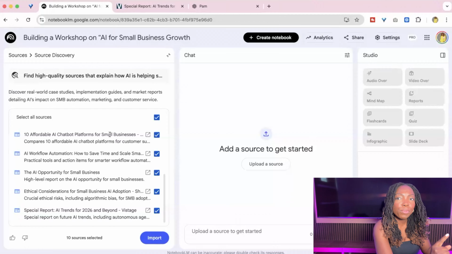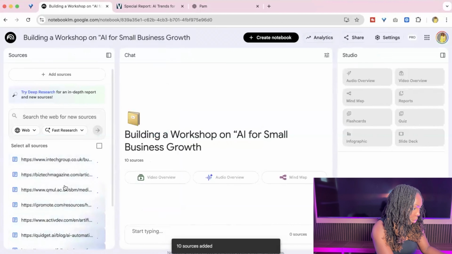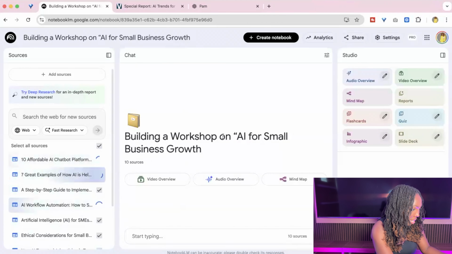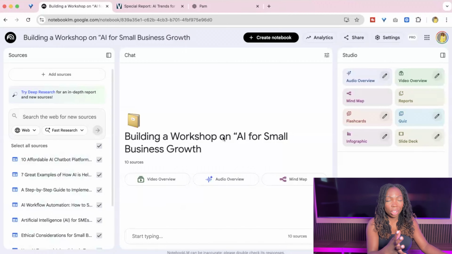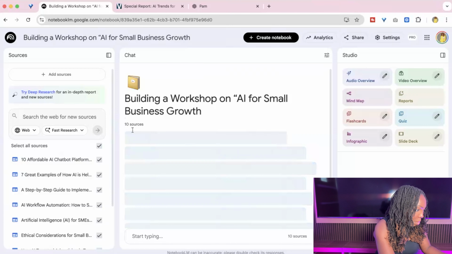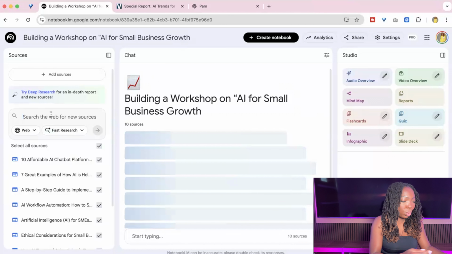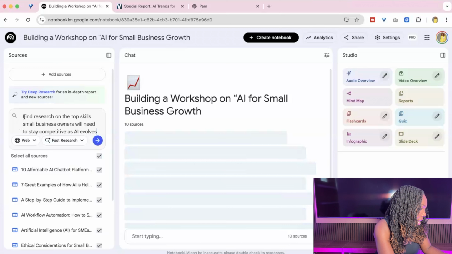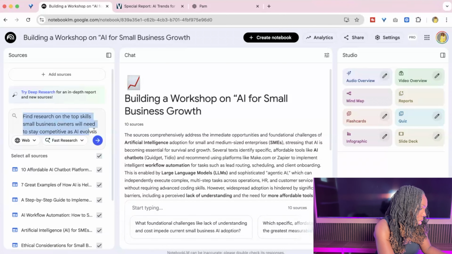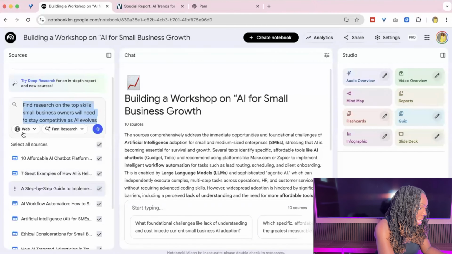I want a little bit more sources, so I'm going to ask it another question, but from a completely different angle. But before I do that, I first need to import all of the research that I have done so far. So I'm going to click on this import button and it's going to move that over to this section, because that becomes my working document. Whilst it's doing that, it's imported all my 10 sources. I want to ask a completely different question because I want more sources. So I'm going to paste in another prompt, which is this: find research on top skills small business owners need to stay competitive as AI evolves.